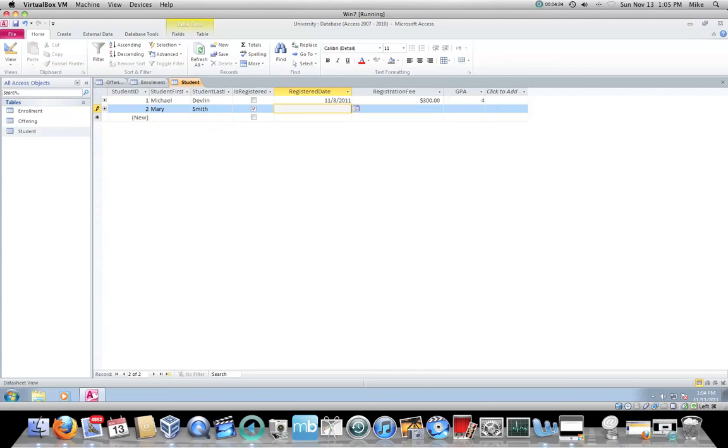Again, the registration date: I can type it in or pick it, it doesn't really matter. Notice that I still have the pencil mark. I hit escape and wipe this whole record out, just like that. Then 300, and Mary also has a 4.0. So you get the idea. That's putting data into a table.